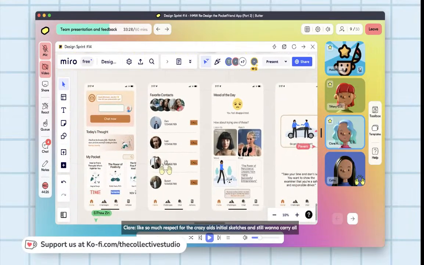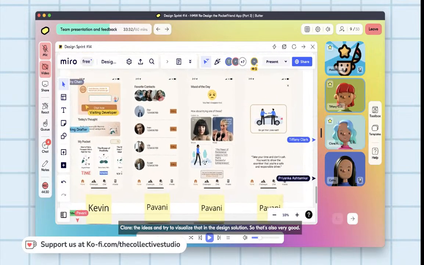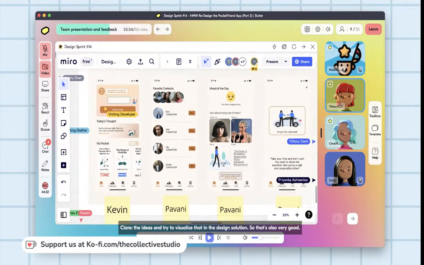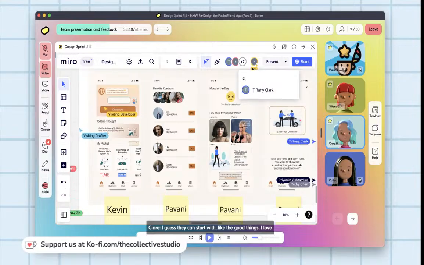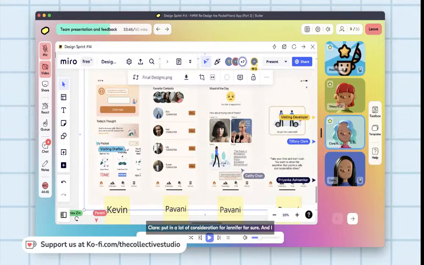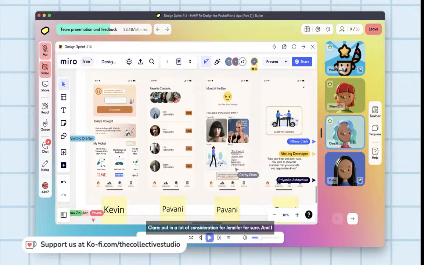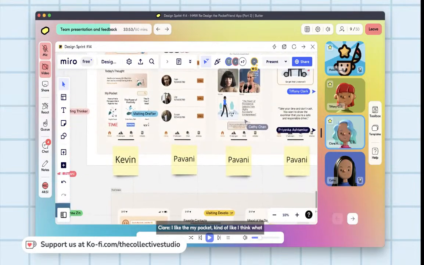So that's also very good. I guess I can start with the good things. I love the fact that you obviously have put in a lot of consideration for Jennifer for sure, and I like the My Pocket, I think what Kathy also mentioned in the chat as well. That's actually very nice.